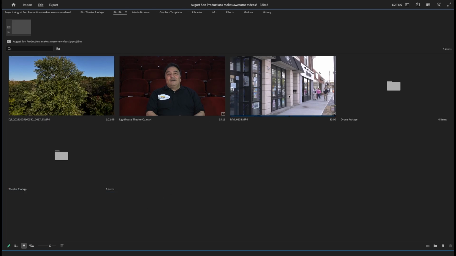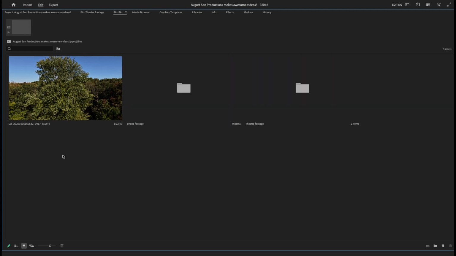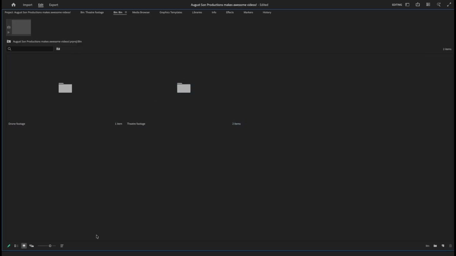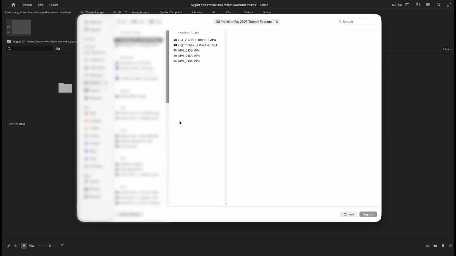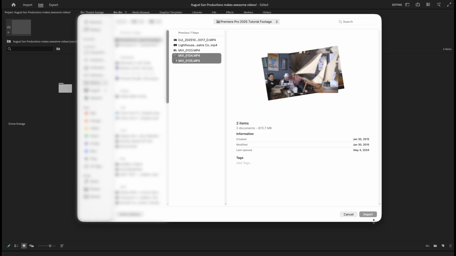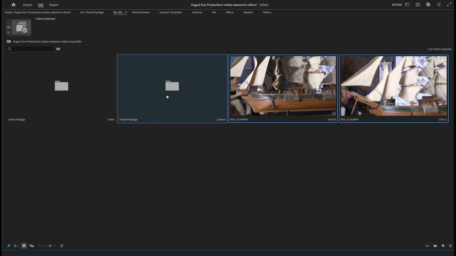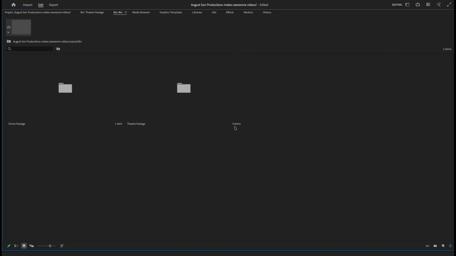Okay, so now I'm going to shift select these 2 and drag them into the theater footage bin. And then I'm going to take this, click and drag this into the drone footage bin. Now to import more footage, we could actually just double click on the screen here. And you can see it brought up this tab here. We could actually pick the footage we want to add in. So I'm going to add some more footage. I'm going to add in these 2 pirate ship shots and then import. And then I'm going to click and drag these into the theater footage bin. So now I have 4 items.